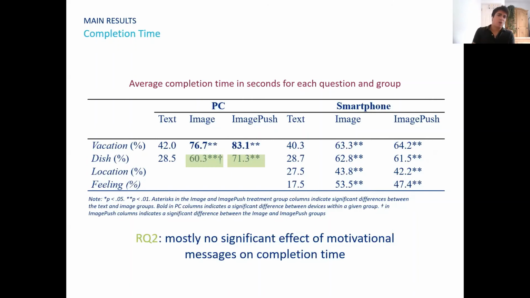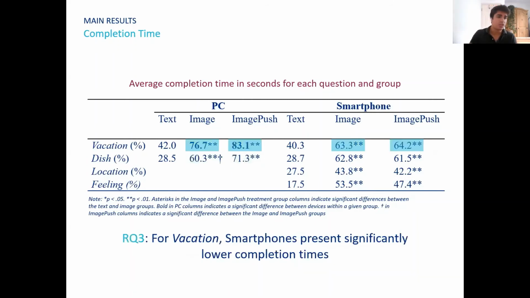We see mostly no significant effects of including a motivational message when it comes to completion times. And we do see some difference in terms of device because the smartphones present significantly lower completion times for vacation.